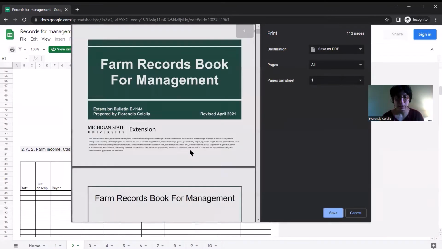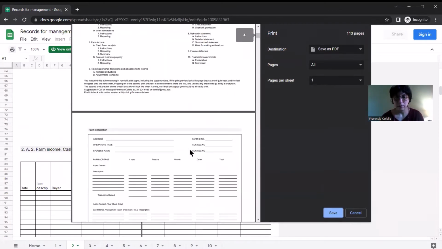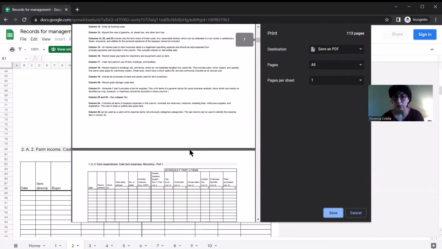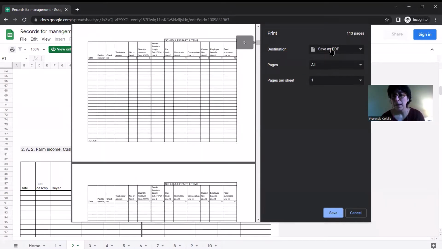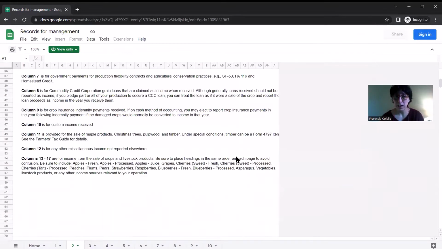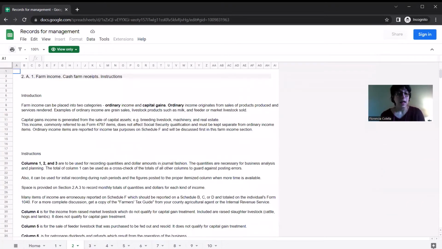And here I can preview how it's all fitting in the pages. And here I'm going to pick an option. I can save it as a PDF if I want, or if I have a printer, I can print it at home. So that's one option, just printing it.